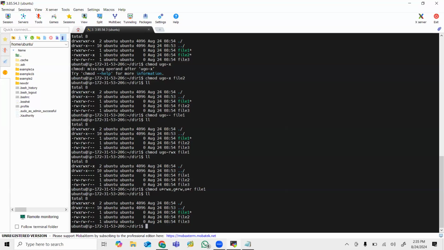Now I want to give read, write, and execute for user, read and write for group, and only read permission for others. Same thing, chmod. For first, I have 7. For group, 4 plus 2 is 6. For others, it is 4. Only read permission.